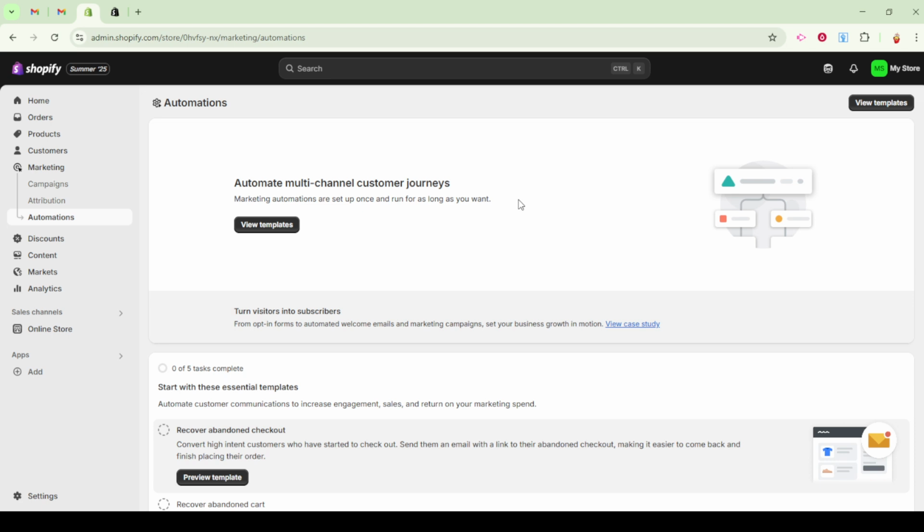Now, Shopify also gives you the ability to send these emails manually if you'd prefer more control. To do this, navigate to Orders within the admin panel, then choose Abandoned Checkouts. Find the specific checkout you wish to recover, click on the customer's email address, and send your message directly.